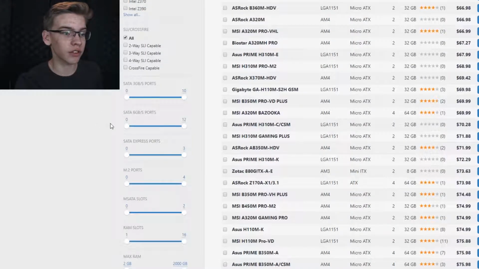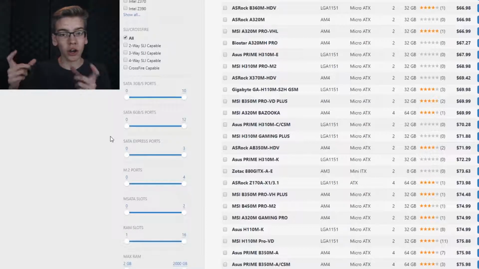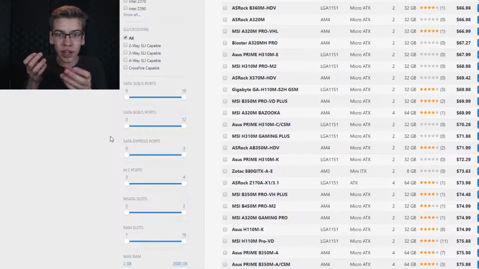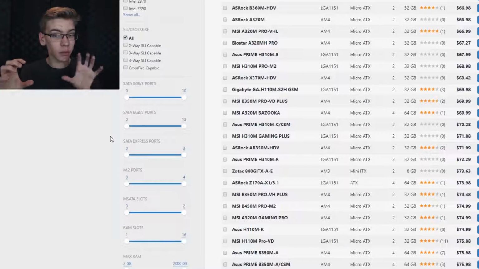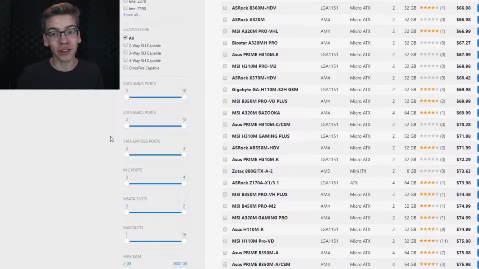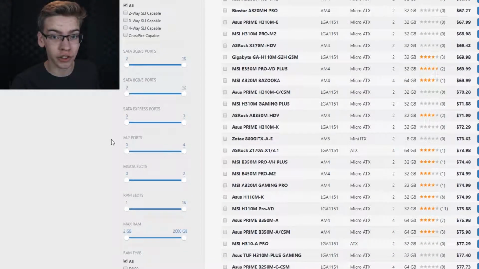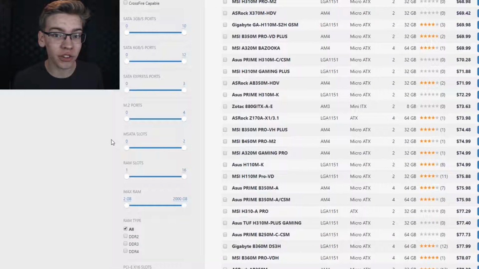SATA 3 gig versus 6 gig express. SATA is just your hard drive ports, the plugs that connect your hard drives to your motherboard. Obviously, the 6 gig is going to be faster than the 3 gig because you're transferring 2 times the amount of gigabytes. M.2, that's another type of storage device, and if you're using an M.2 hard drive, you're going to need a motherboard that has M.2 slots.